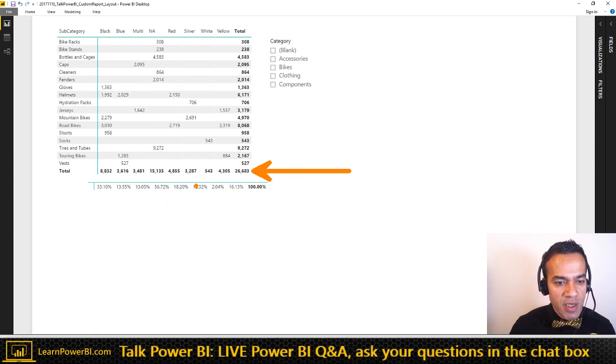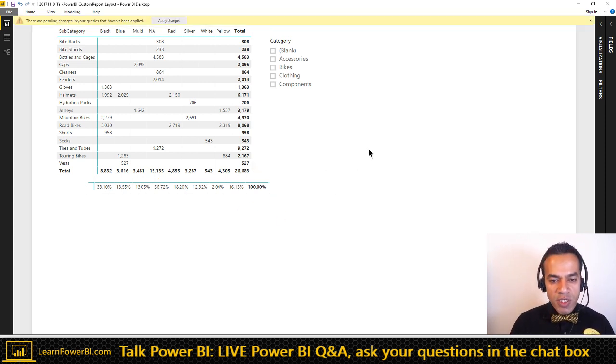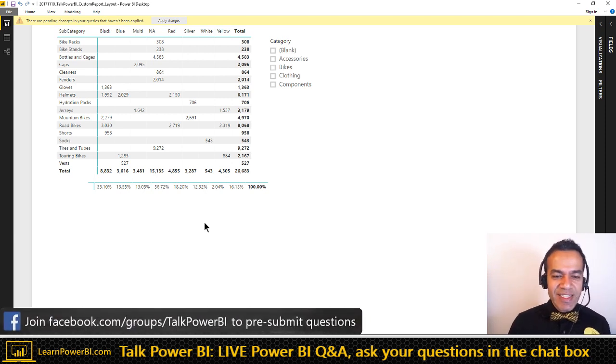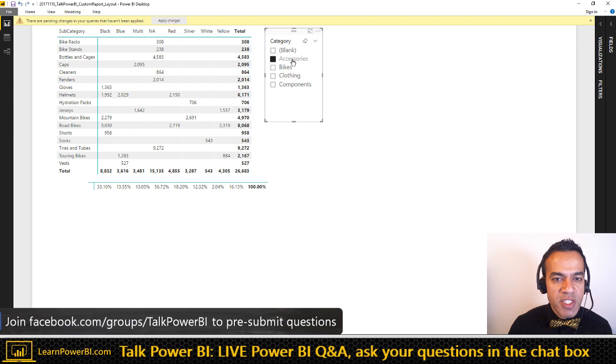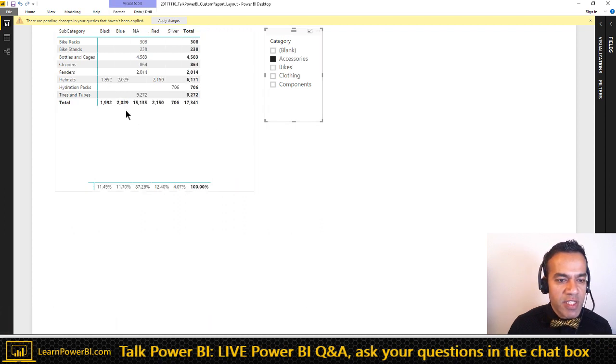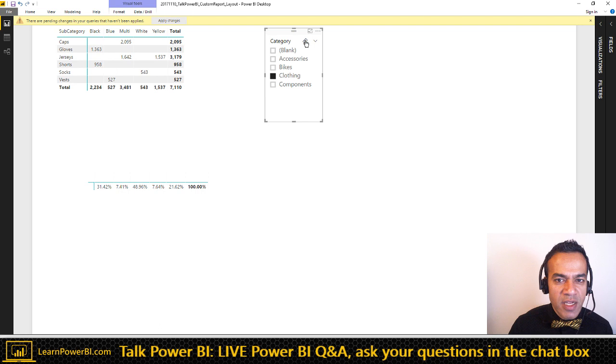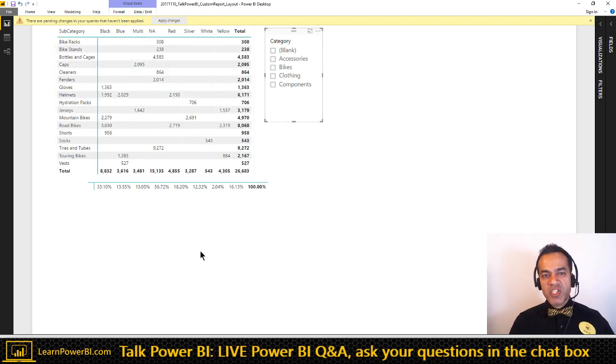So you can see, 15,000 is about 50% of 26, so that's what the numbers are. And of course, it's using two tables. So it works, but it's not great. Because when somebody does accessories, then notice that it's kind of off kilter. There's too much empty space. Somebody does bikes, it's worse, and clothing is too. So it doesn't look great. We would want it to be side by side.